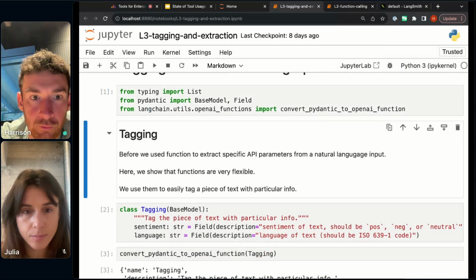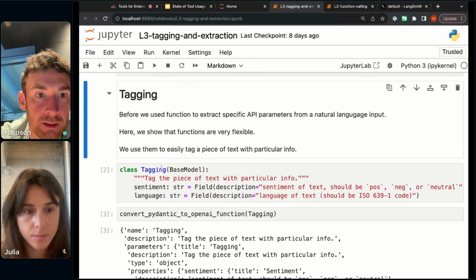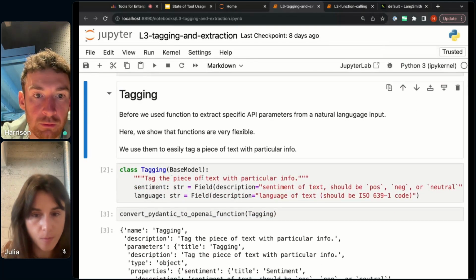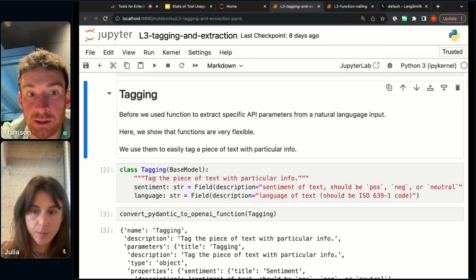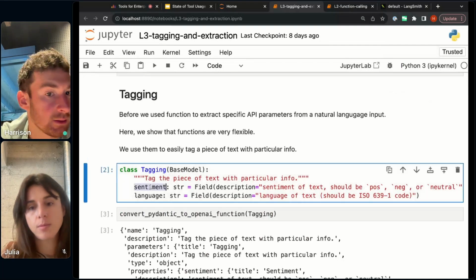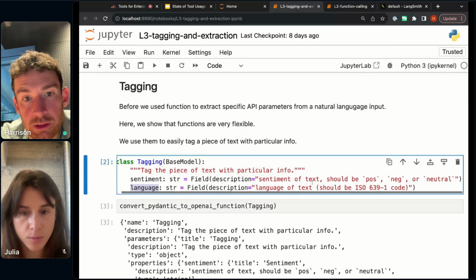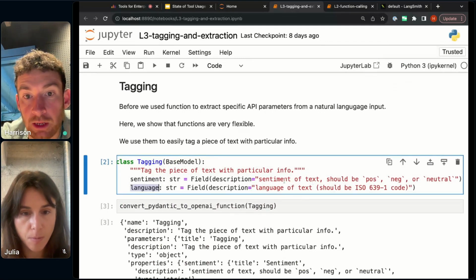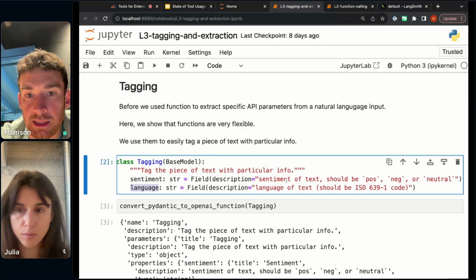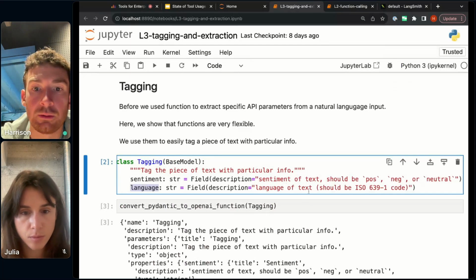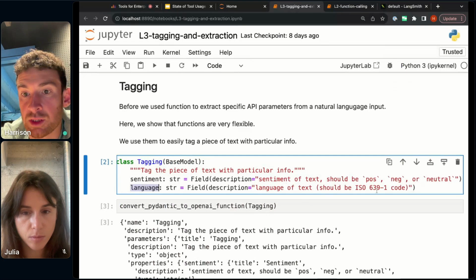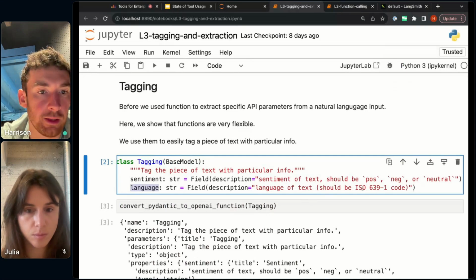We'll import all the regular things. Now we'll create a base model that describes how we want to tag the piece of text. We'll say, we want to get the sentiment and we want to get the language. You can see that we're using the description to encode a lot of information. We're saying the sentiment of the text should be positive, negative, neutral. We're saying the language of the text should be in this ISO 639-1 code, which is basically the two-letter code for the language.